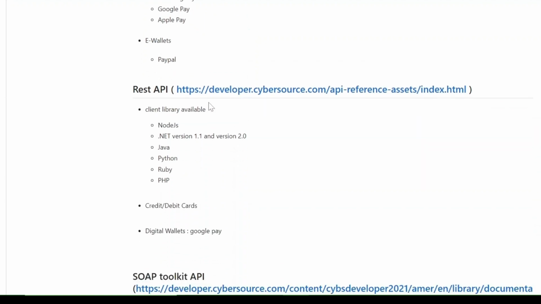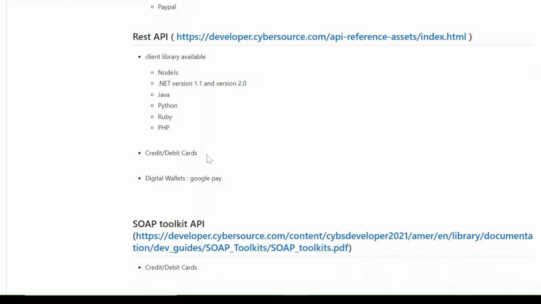The next integration method is REST API. In this method, the merchant can make REST API calls to CyberSource for different operations. CyberSource also provides client libraries for this method in different languages: Node.js, .NET, Java, Python, Ruby, and PHP. So as per your need, you can select the client library and do the necessary operations. It can be used for credit cards, debit cards, and digital wallets as well.